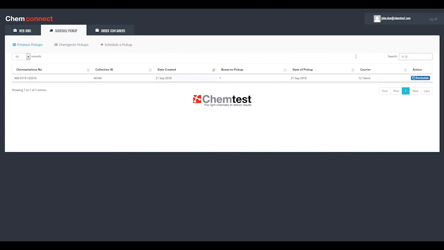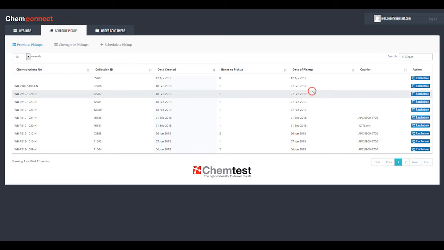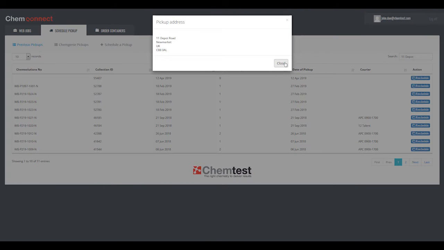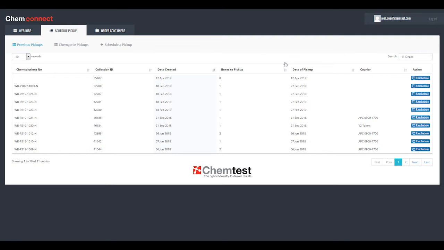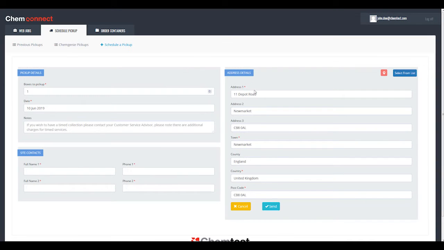You can schedule a new pickup by either clicking on Reschedule button, especially useful for recurring collections as the form will be pre-populated with the previous information, or click Schedule a Pickup button on the top of the page. Specify the number of boxes to pick up and the required date. You can use Notes field if you wish to leave instructions for the courier or your customer service advisor.